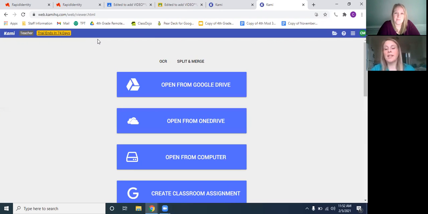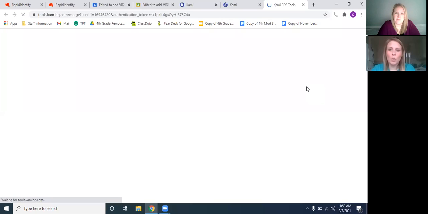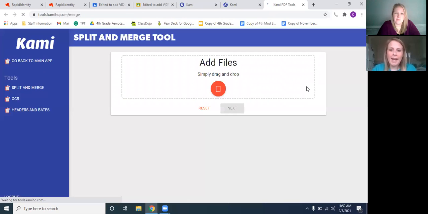I have been able to get a couple of teacher trials throughout the year so that I didn't have to do the whole teacher account. But what it does is link right to your Google Drive and your Google Classroom. One of the things I love about Cami, not from a teaching standpoint, but just for getting things done, is the split and merge tool, where you can take a document from your Google Drive or from your computer and split it up.